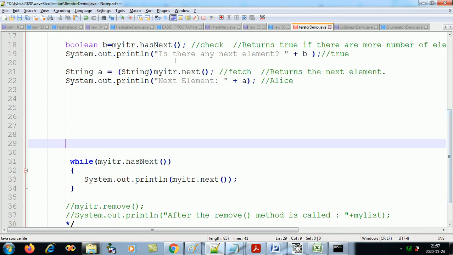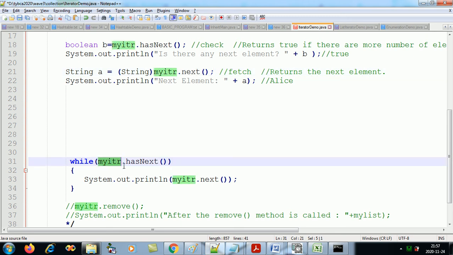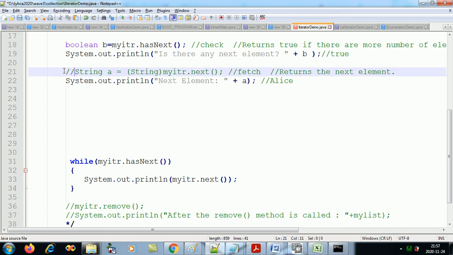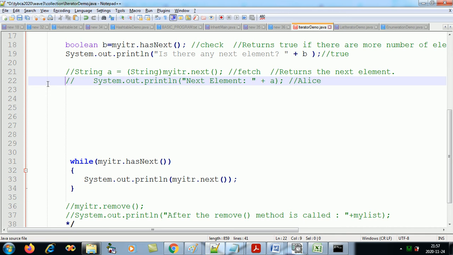See, now as I have used next over here, the pointer has now moved from Alice to Ben. So now when you iterate over here, it will show you from Ben. If I reset this, if I comment this also, it will start to show you from the first element. We'll see the difference in both.